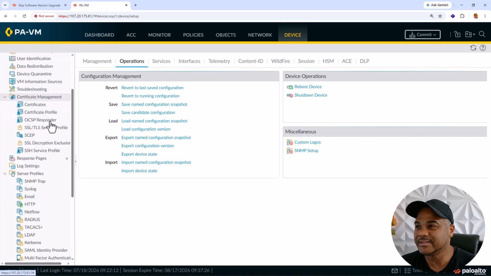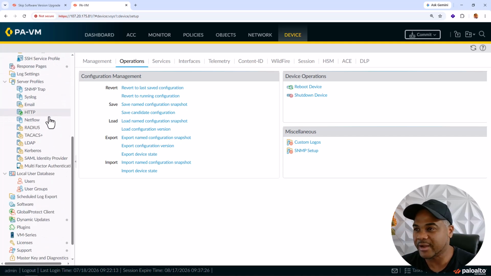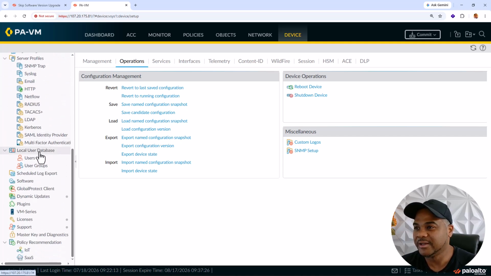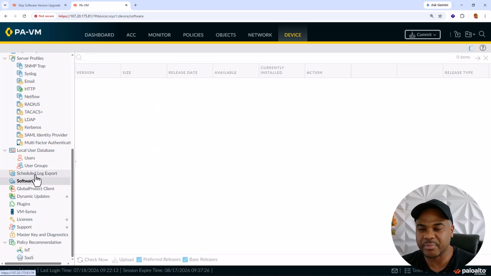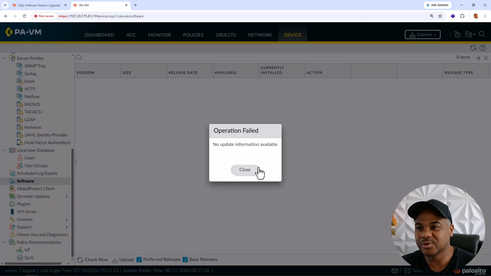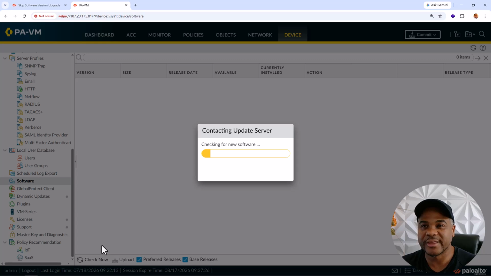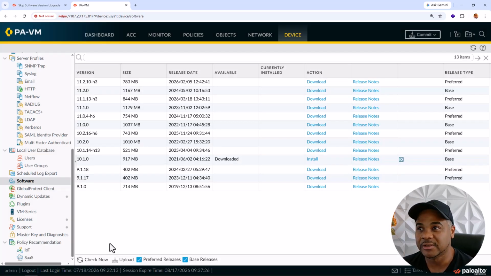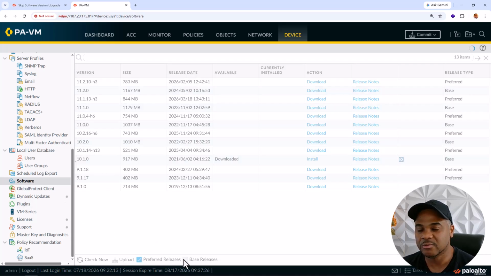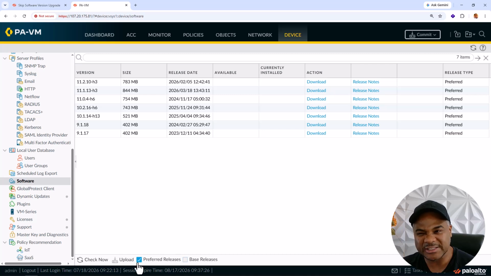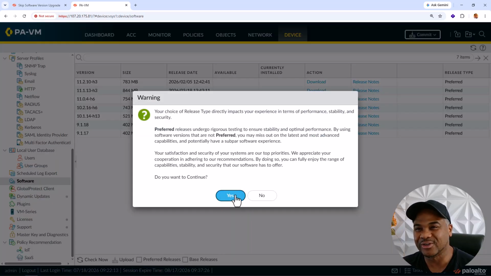We'll go to Device. We would typically back up our config, etc. And we'll go down to Software. If you have Panorama managing the firewalls, then of course you need to ensure that it's on a version that's higher or equal to whatever firewall you've got. So we've got this here. Let's go ahead and uncheck all of these.